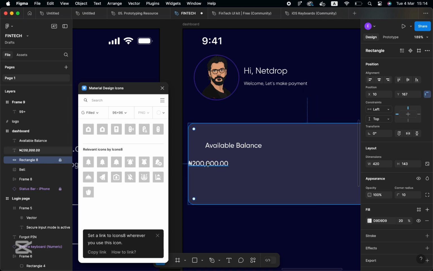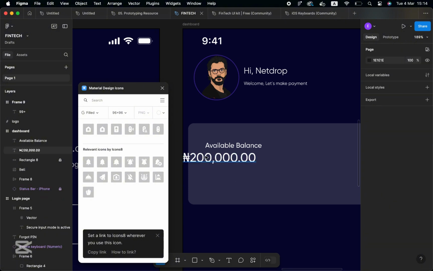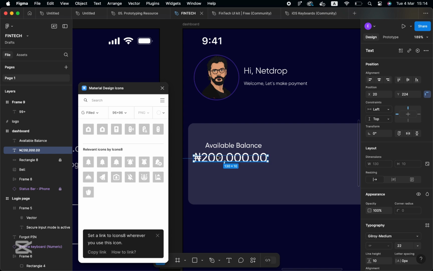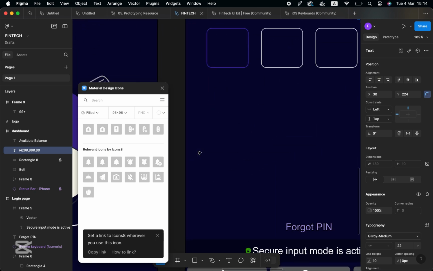I'm just going to lock that rectangle so that it won't be disturbed again. I'll drag it down underneath the available balance section. I'm making it big. I'm working with 22 pixels, and the font I'm using is Gilroy Medium. So I just want to align it, make it a little bit straight.